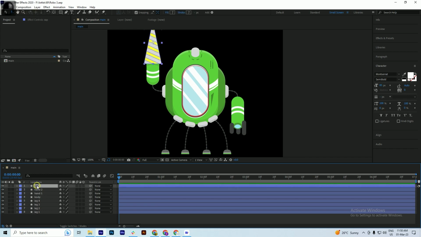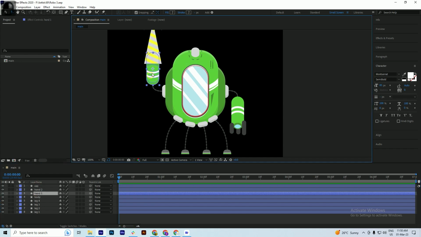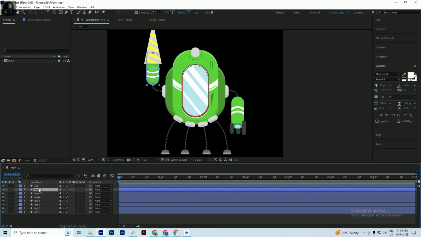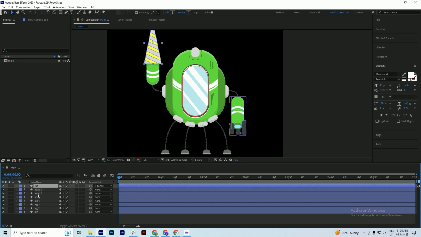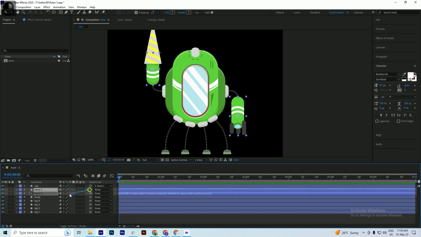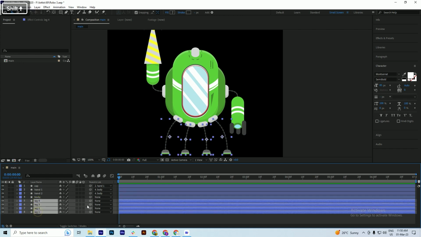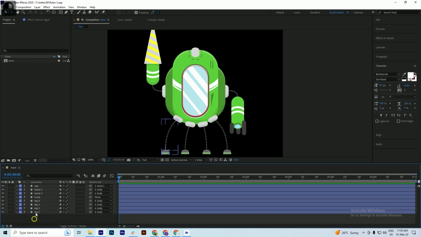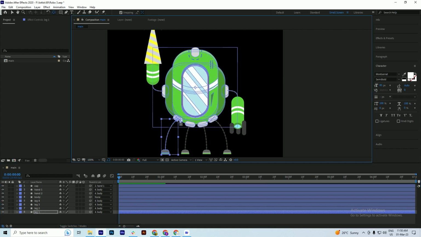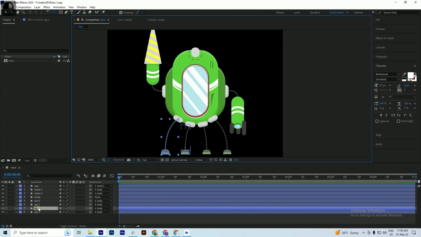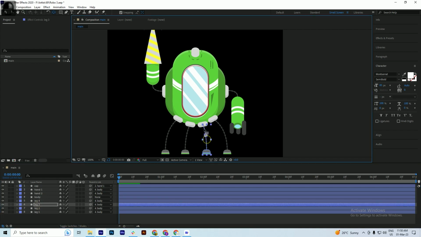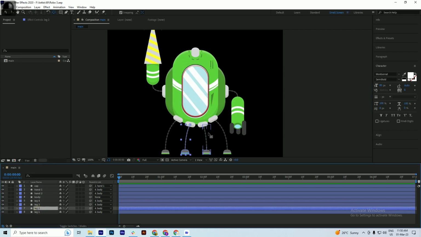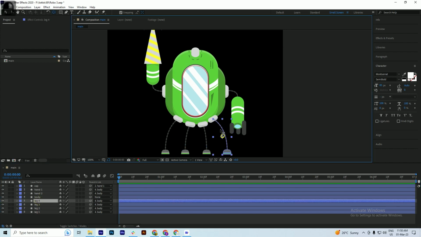Now I'll parent all these things. I am going to parent this cap with hand 1, both the hands with the body, and all four legs with the body. Now I just set the anchor point of the legs here, and leg 4 is here.